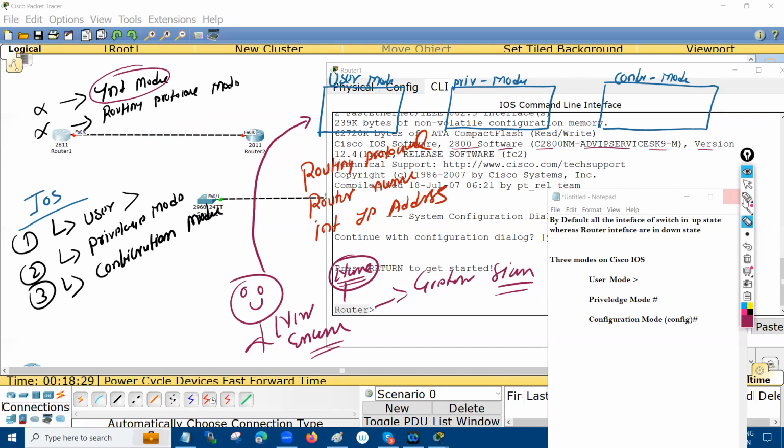Whatever things you can see right now, the 2800 software, version 12.4 something, leave this part for now. You are going to understand each and everything. Just wait and watch. So what I told you is that we have three modes: user, privilege, and configuration mode. Majorly three modes we have.